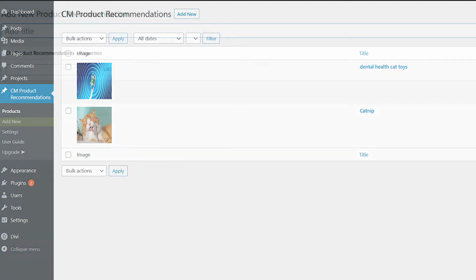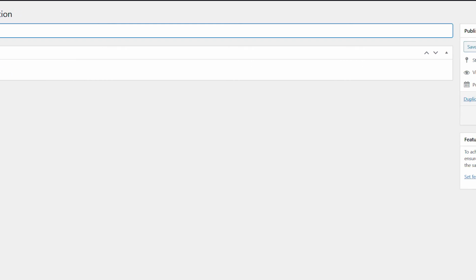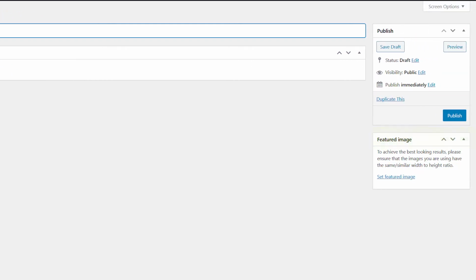In this free version, each has 3 parts: name, which will be searched for in the content; URL, where users will be directed to when clicking on the product name or icon; and image, which will be displayed on the widget.